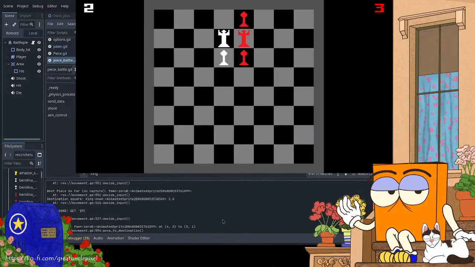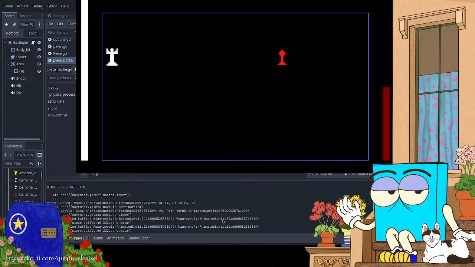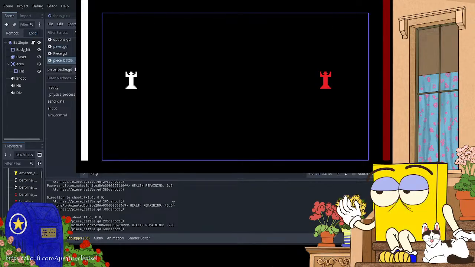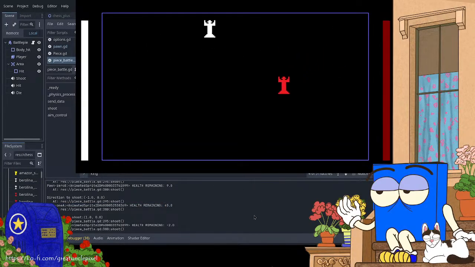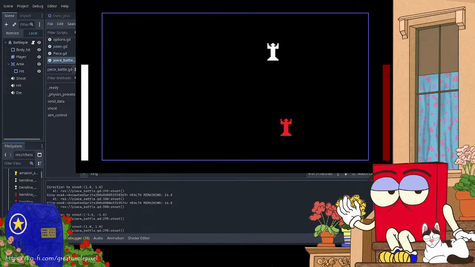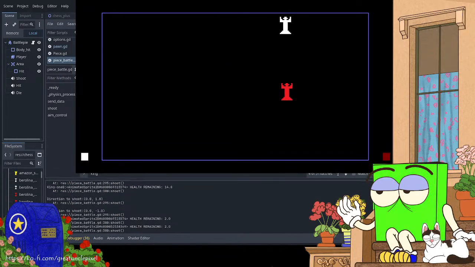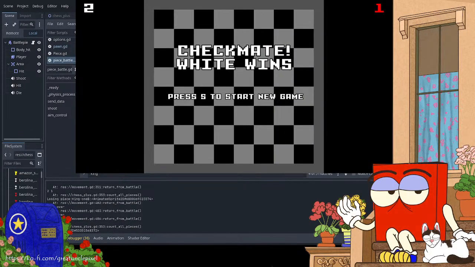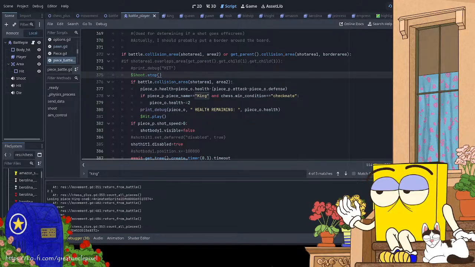Oh, okay, too fast. And the pawn only did 5 damage as intended to the king. Okay. That is correct. Yeesh. Can't believe one character is all it takes to mess up code.